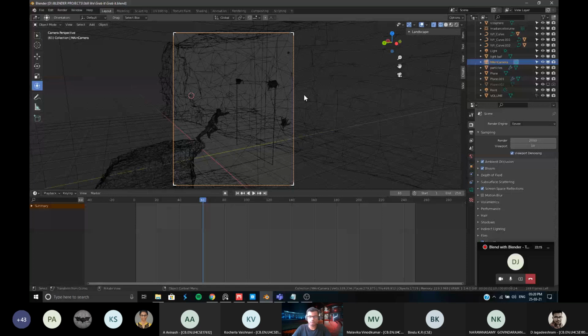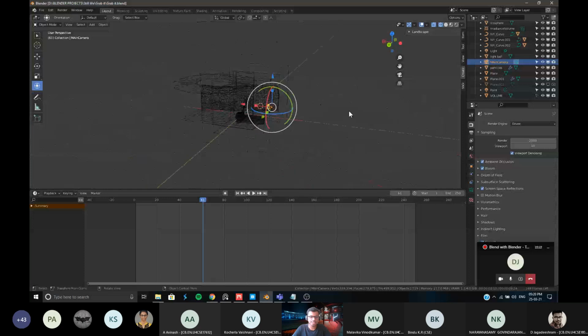So I'm just going to put it in rendered mode. It just takes a little bit of time to load.